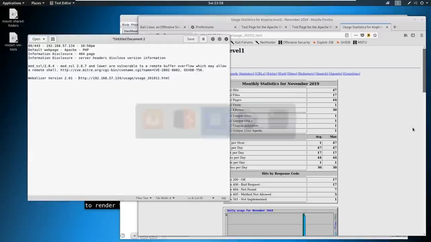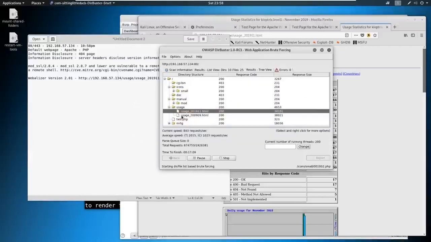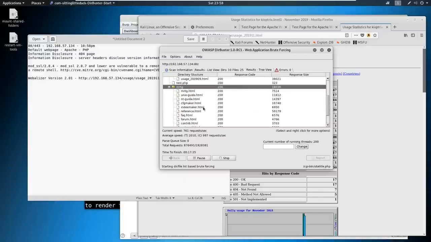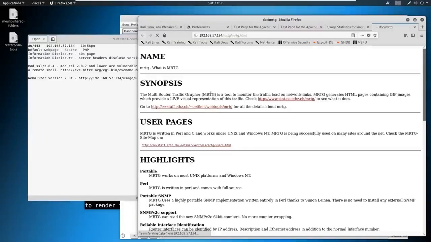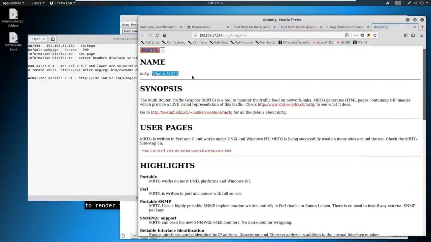So let's go ahead and look more at the results, and MRTG is in here, and we can come through here and just look, what's MRTG? And we can open that in the browser. It says, what is MRTG? And it says multi-router traffic grapher.